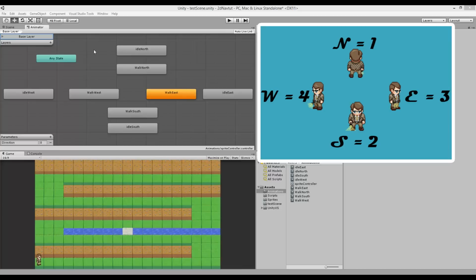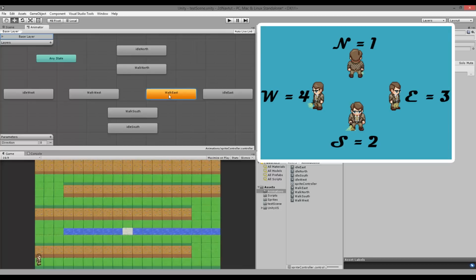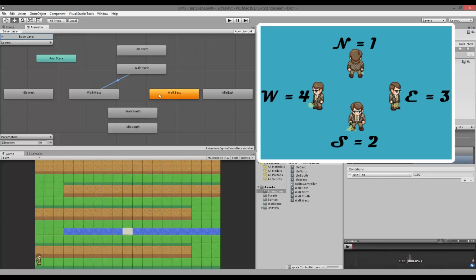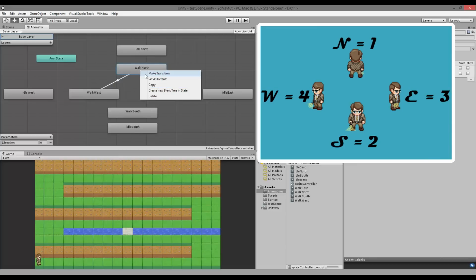So to accomplish this, we need to add some transitions between these different states. So if we click on our north state, right click and say make transition to the west state. So if we're walking north and we certainly need to walk west, our transition needs to be triggered by the value of direction. It means that we can go to our conditions here and click direction and say, well, if our direction equals 4, so that means that if we are playing in the north animation and our direction suddenly equals 4, well then we should start walking west instead. Same goes for the other directions.